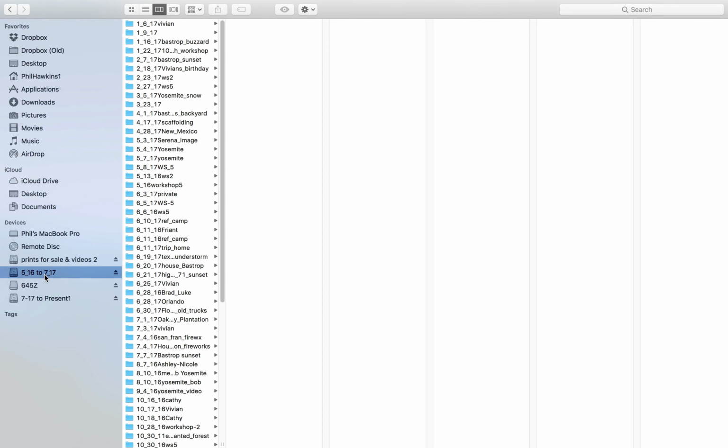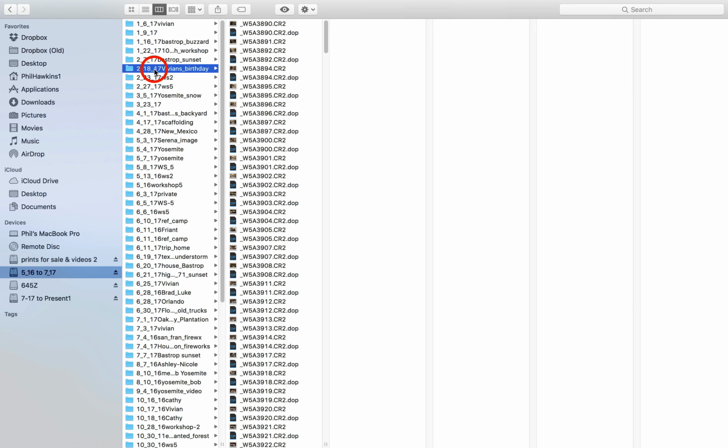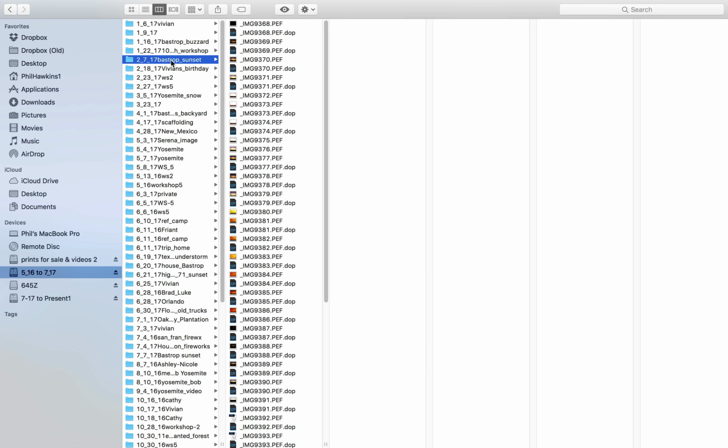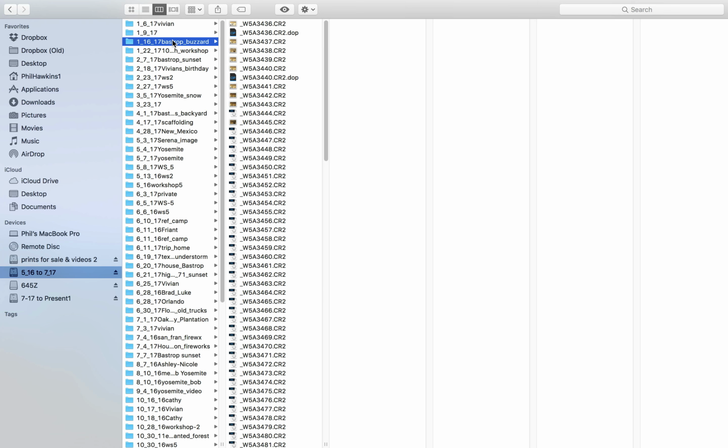Now here you'll see that I've got a hard drive that's labeled 516 to 717, and those are the spread of dates that the images represent on this hard drive. Now you can organize things any way you want to. I know a lot of people who do things according to subject matter, and that's fine. It's whatever works for you. But for me, my brain works from a date standpoint. So I'll choose a date and say February 18th of 17 was my granddaughter's birthday. I also shot a sunset in Bastrop, Texas. I also worked a buzzard that was sitting in a tree in Bastrop on the 16th of January.